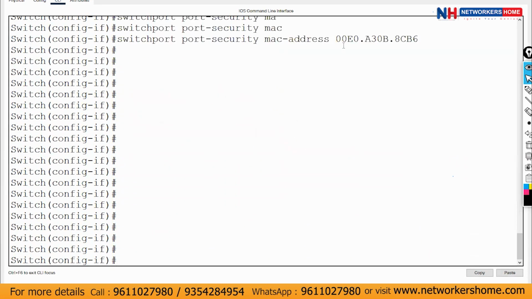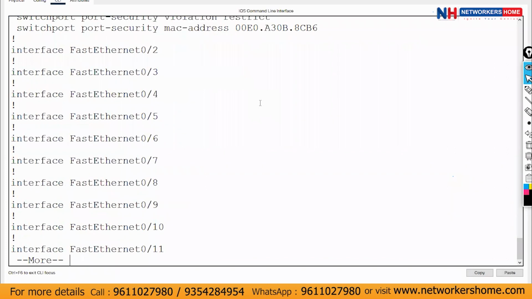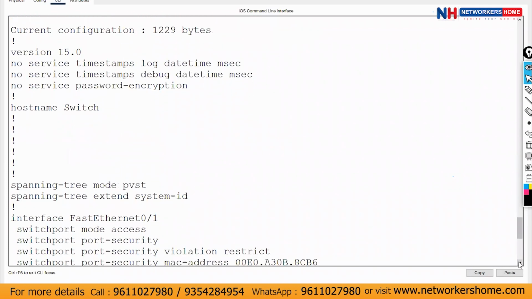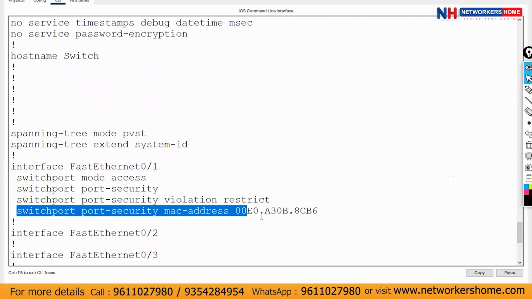So this MAC address, whatever configuration you do, these configurations will be in the running configuration. This would reflect in the running configuration. Suppose do show run. You can see it will reflect in the running configuration: switchport port-security mac-address.